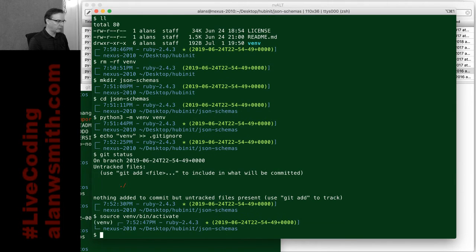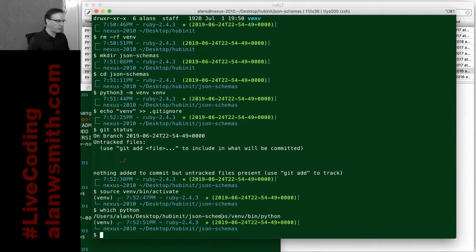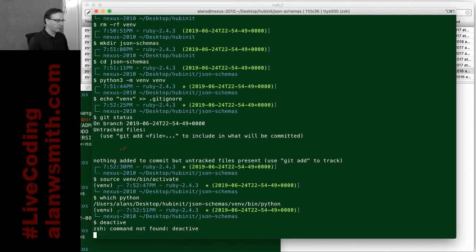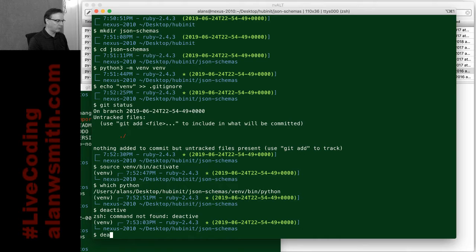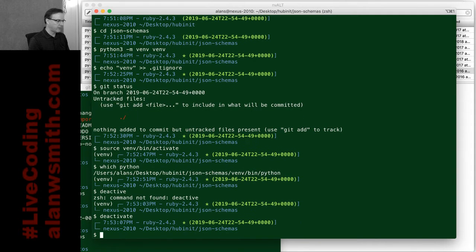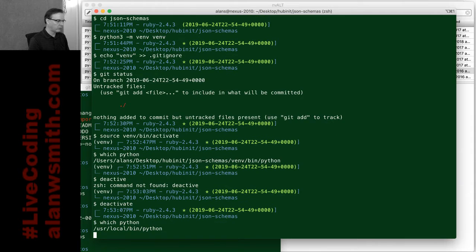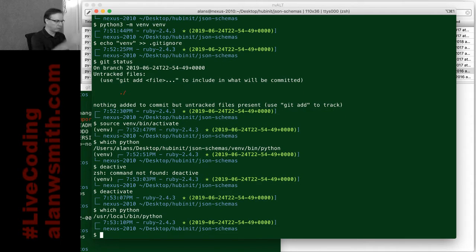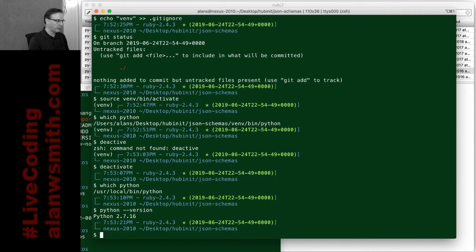And now we should see which python. Yeah, so now we're using the Python that's in this virtual environment directory. So right here, which deactivate gets you out of that, if you spell it right. Now if I do which python, you'll see it goes to the main Python in your local bin. So that's the top level Python. And so we call that one with version, it's 2.7.6.